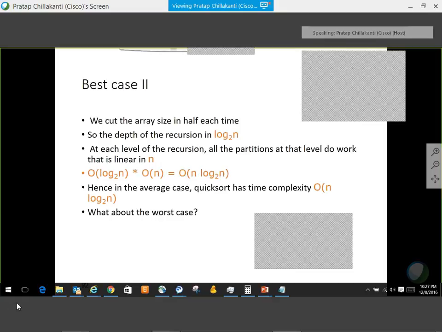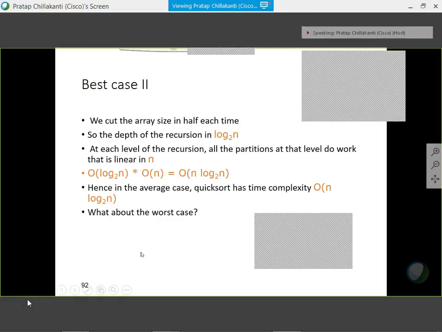Okay. Now, let me go to the next slide. Always divide the size of the array into 3 parts.